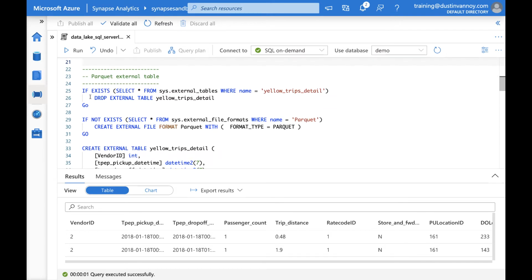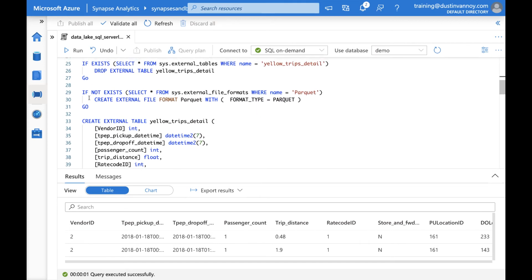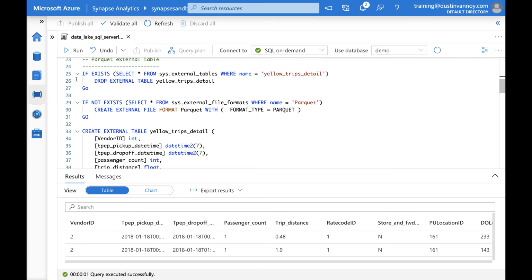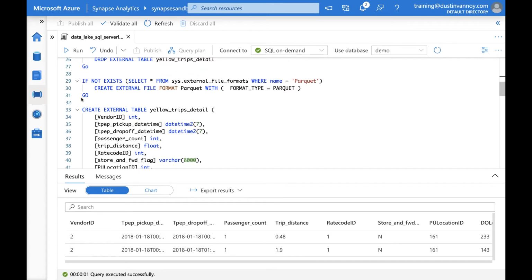And then probably more likely is that you'll end up creating some external tables that people will use without needing to call OPENROWSET every time. So you would need to drop the table if it exists. You would need to make sure you have a format for Parquet that you've created yourself. That's just something that you do when you're working with serverless SQL in Synapse.